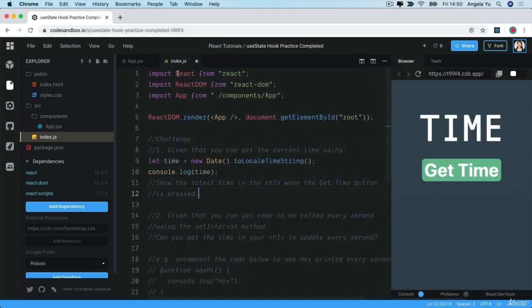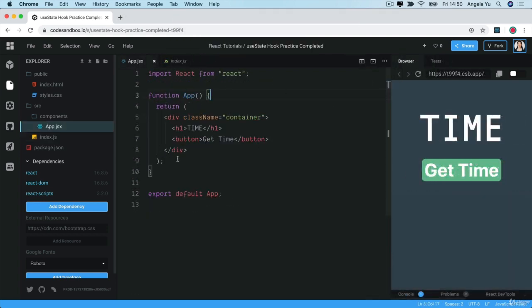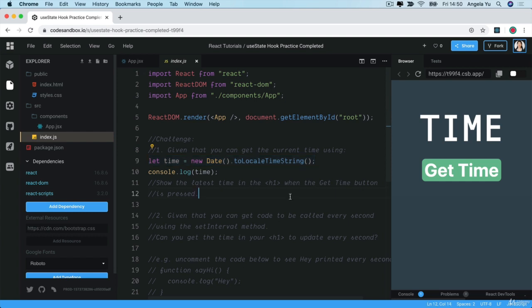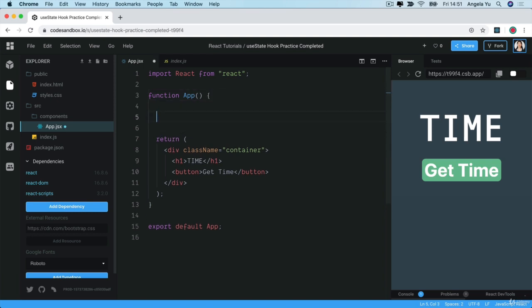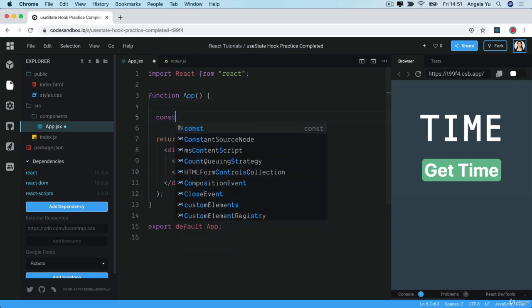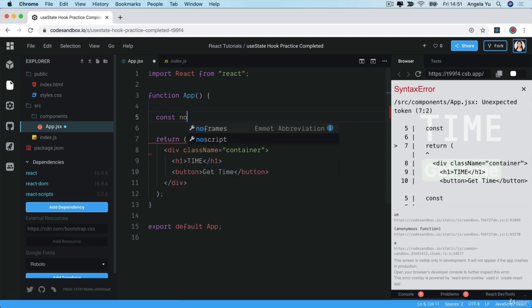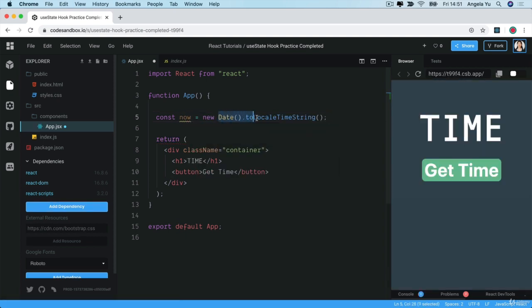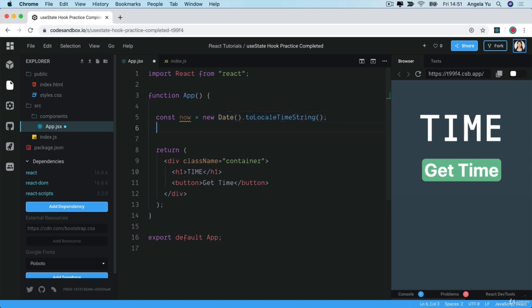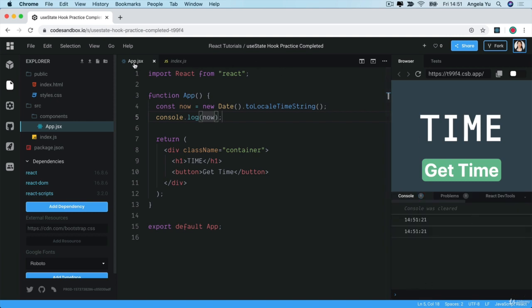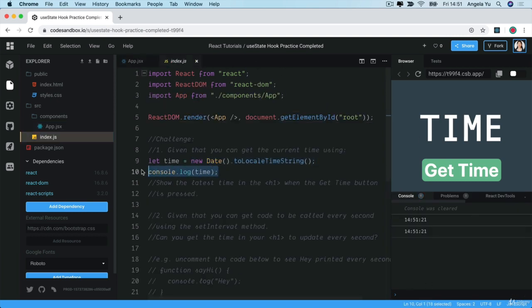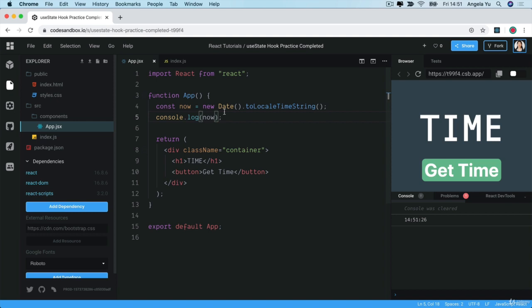All right, so all of the action is going to happen inside our app.jsx. And the first thing we're going to do is we're going to use this line of code. So I'm just going to copy it over. And inside my app function, the first thing I'm going to do is create a new constant called now. And I'm going to set it equal to new Date toLocaleTimeString. And then let's just log it to make sure that it actually works. And make sure that we delete the log statement from our index.js.